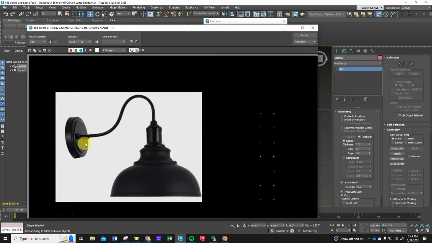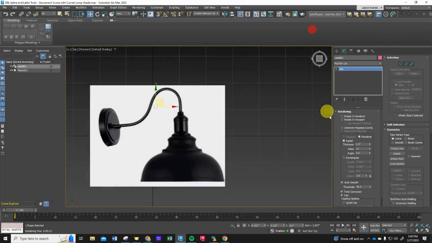Ha, nothing. It's not even showing up because it's just a line. Okay, so what we have to do is we didn't select that we want this to show up in our renderer, okay? And it will show up as a line, but we also want it to show up in our viewport. So it's important to have both of those selected.